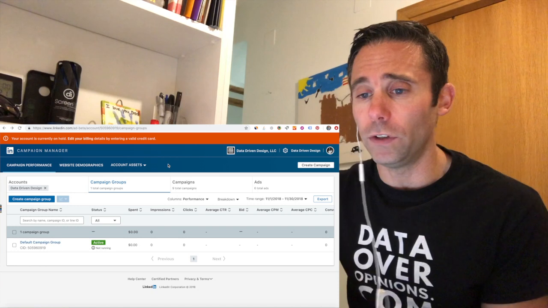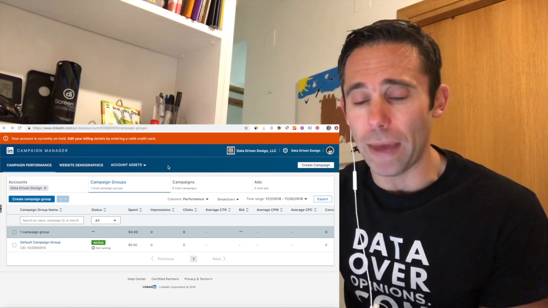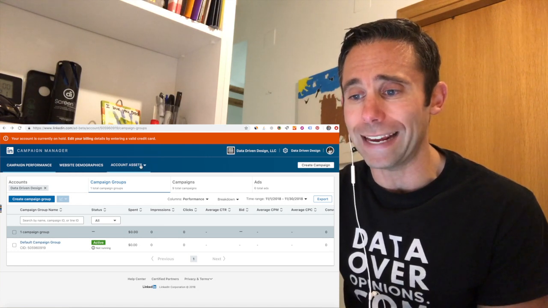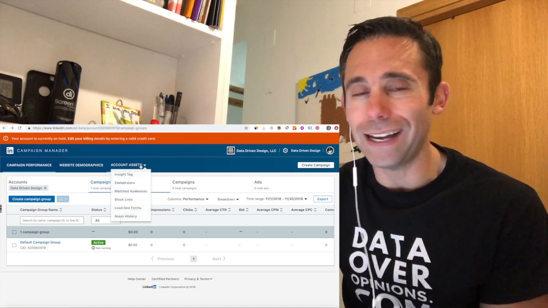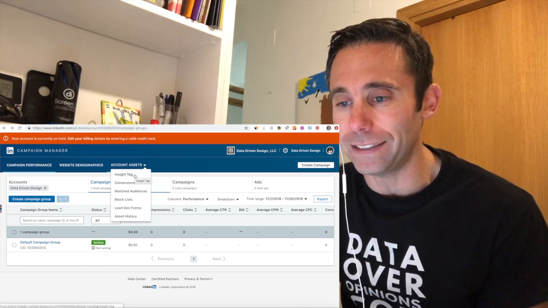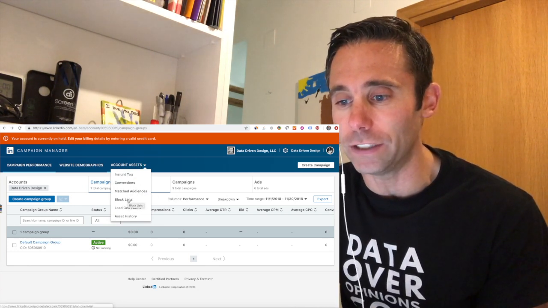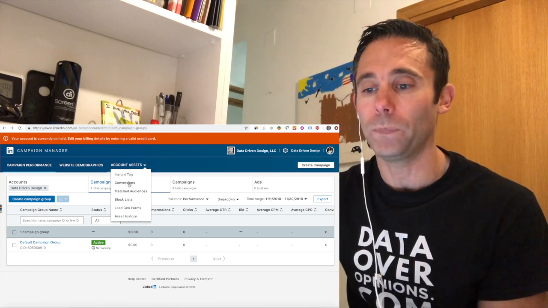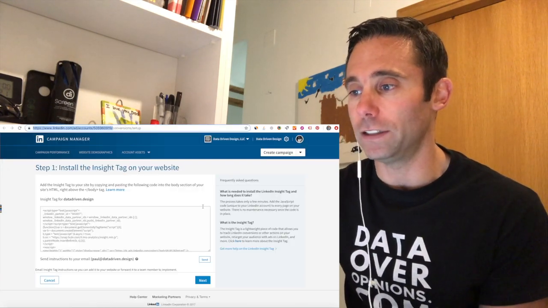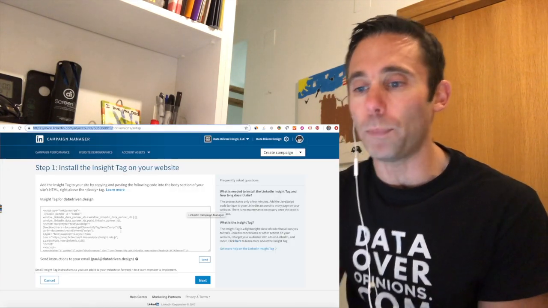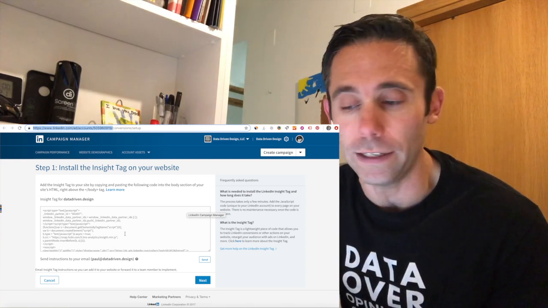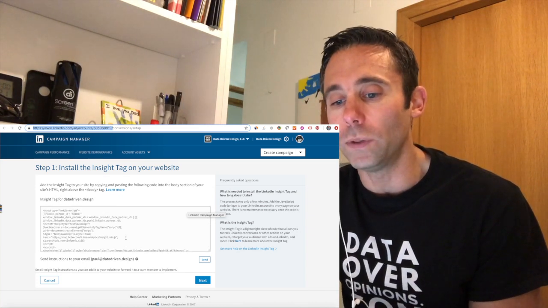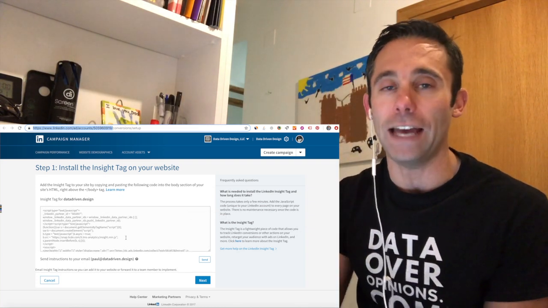And so what you're going to do, and for those of you listening, there's a navigation menu on the left-hand side of the page that says campaign performance, website demographics, and account assets. So it's not super intuitive in LinkedIn. You're going to click account assets. You're going to see insight tag, conversion, matched audiences, block lists, lead generation forms, and asset history. So click conversions, and then when you click conversions, it's going to say, step one, install the tag on your website. Now, this will look familiar for some of you. You'll breathe a sigh of relief. This is easy. All you're going to do is copy and paste this code into the header tag of your website.